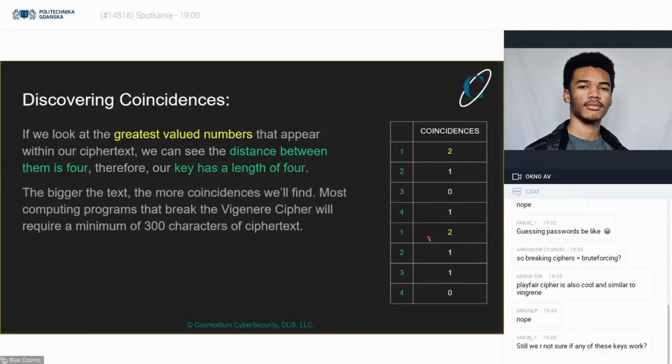So now we know the key length, right? The bigger the text, obviously, the more coincidences we'll find and the more accurate our key will be. But looking at this, we can see, hey, the most likely key that our ciphertext is using is a key of four, right? It iterates four places before it hits the next highest number. Now, realistically speaking, your ciphertext is going to be much larger than this.